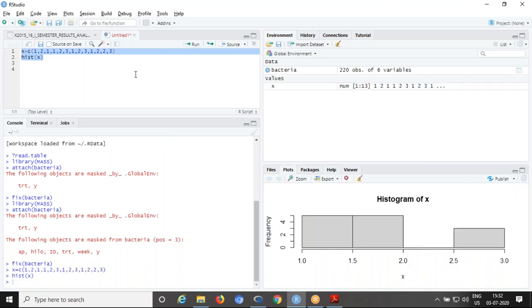Now you can see. So the bottom second window displays HIST. Only R commands will be displayed here. Then window 3, the environment window, displays values. So values x. So what values does it contain? 1 2 1, whatever these values. Then window 4, output. So that is the histogram.